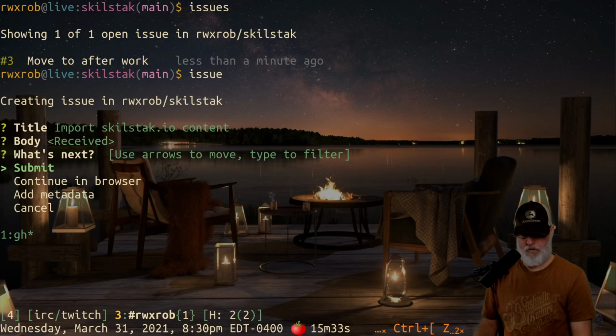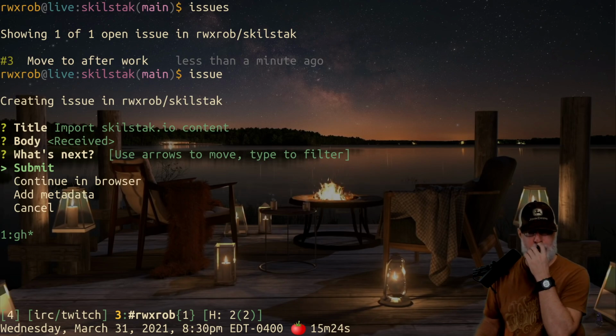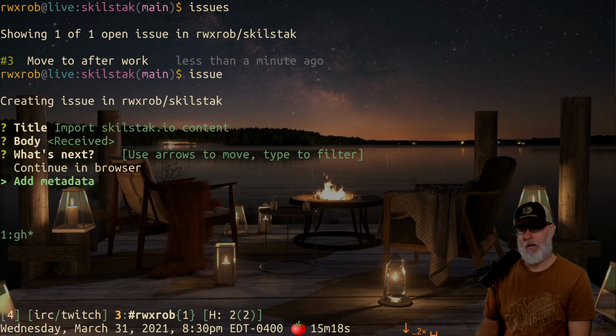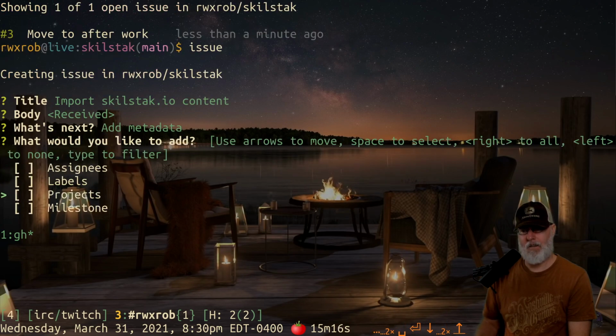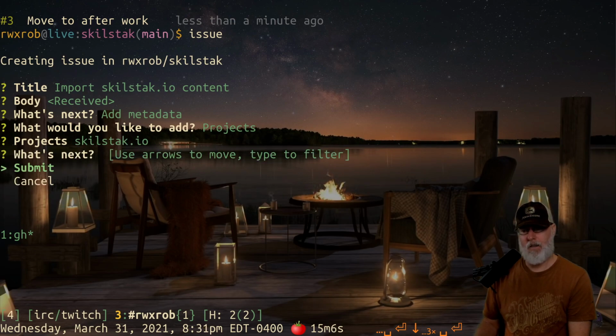I'm considering getting rid of some of my organizations because of it, because you can't deal with them unless they're under you. So then what? So we submit, but here's where it goes. We're going to go down here to add metadata, and we're going to add a project, and we're going to say that's the SkillStack.io site, right? So I'm going to do that on that one, and I'm going to submit.